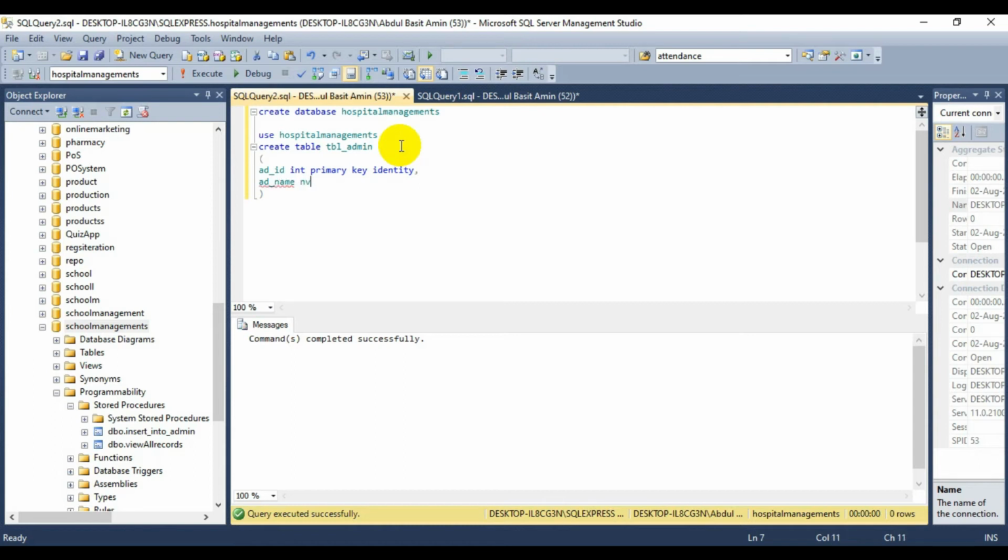Admin name, nvarchar 30, not null. Admin password, copy and paste it over here, and now execute this table.